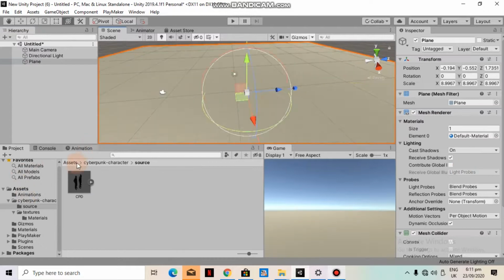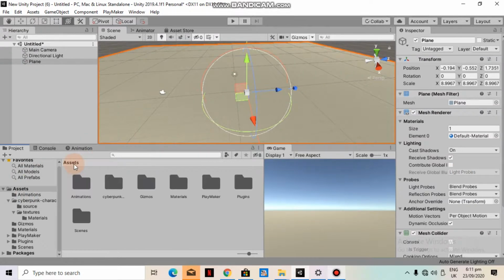Scale this up. Then you're also going to need three other things. You're going to need animations, you're going to need a 3D character, and you're going to need Playmaker. Essentially, Playmaker is an asset in Unity that makes you able to make games without coding. Yeah, it's possible.